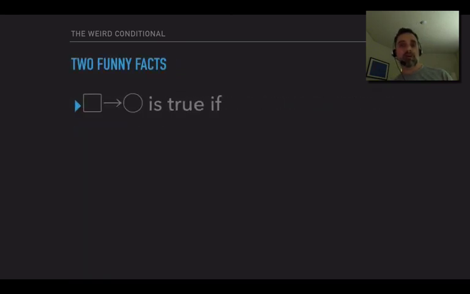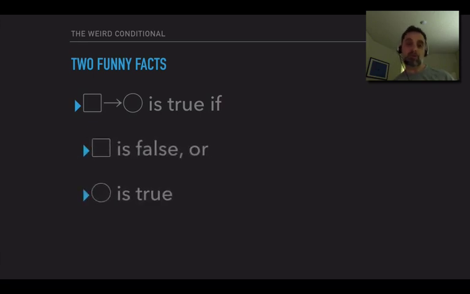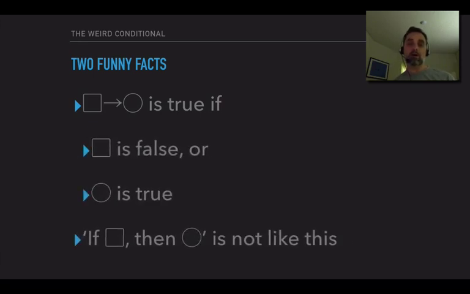What we want to understand right now is that there are these 2 funny facts, that the conditional box and circle is true if box is false, or if Q is true. And what we're going to see in the next video is that if box then circle is not like this. What we've seen in this video is that we looked at the truth table for the conditional in the logical language and saw, oh, it's kind of weird, and we saw that the derivation system reflects that. And the derivation system has to reflect that if the derivation system and the truth tables are going to agree. And we want them to agree.